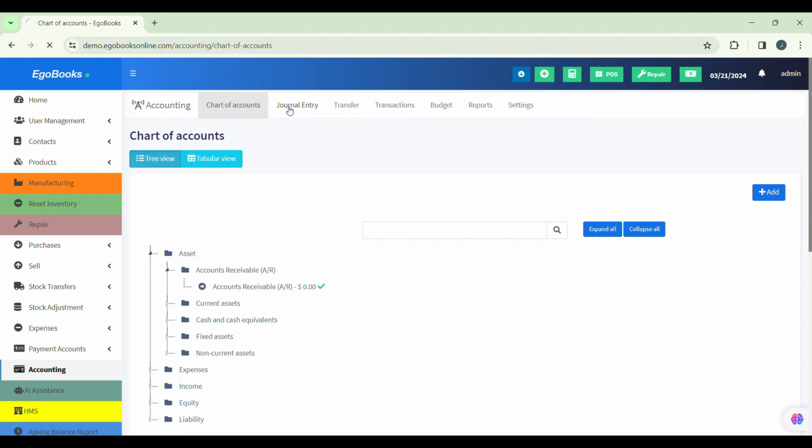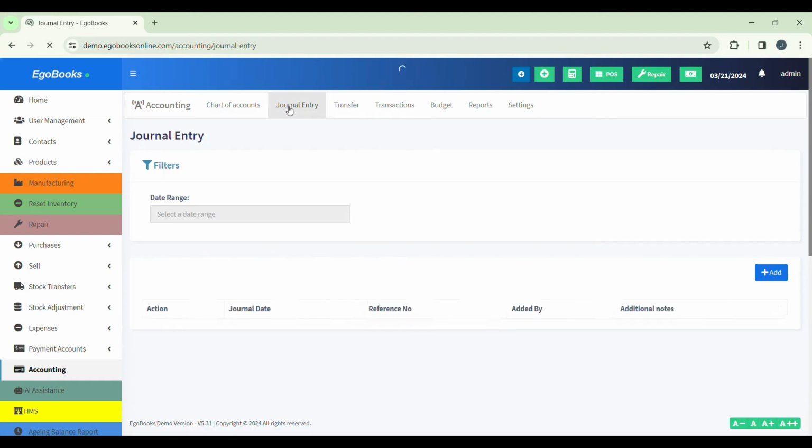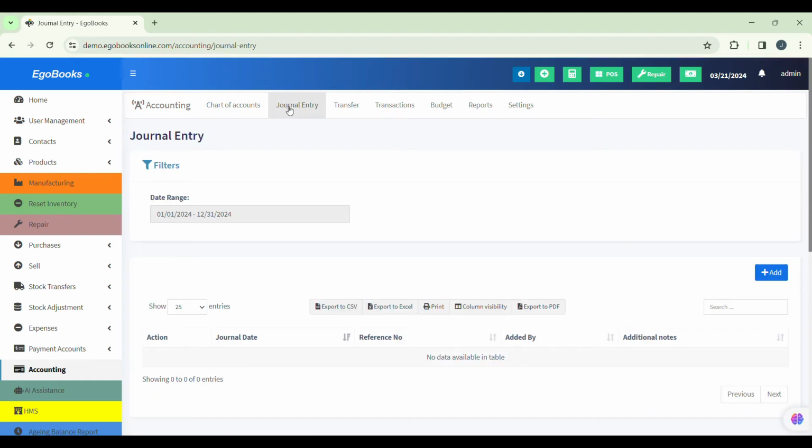Now we are going to the journals. With the journals, you can see all the transactions you've made with the journals. But in this case, there is no transaction being made here. That is why you've not seen any transaction or any journal entry here. Go to the transfer.